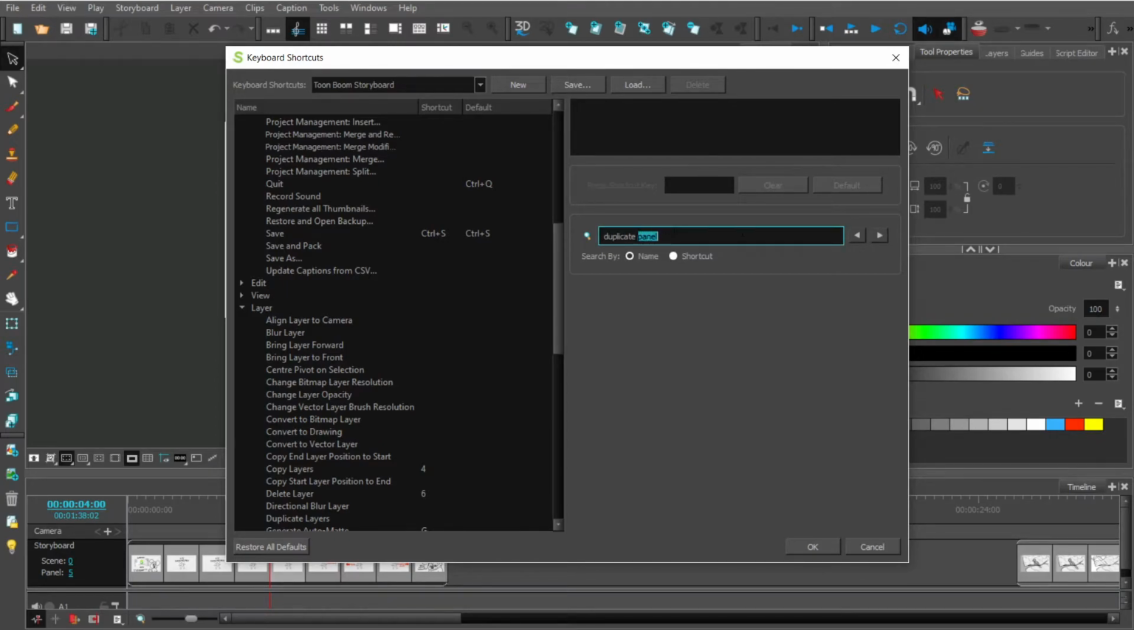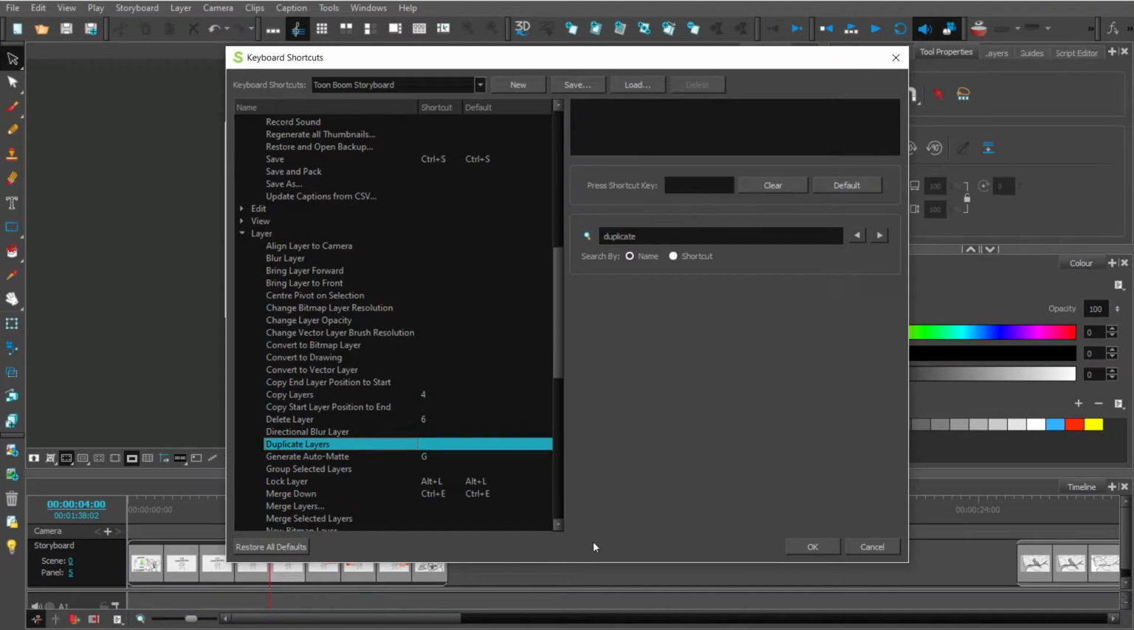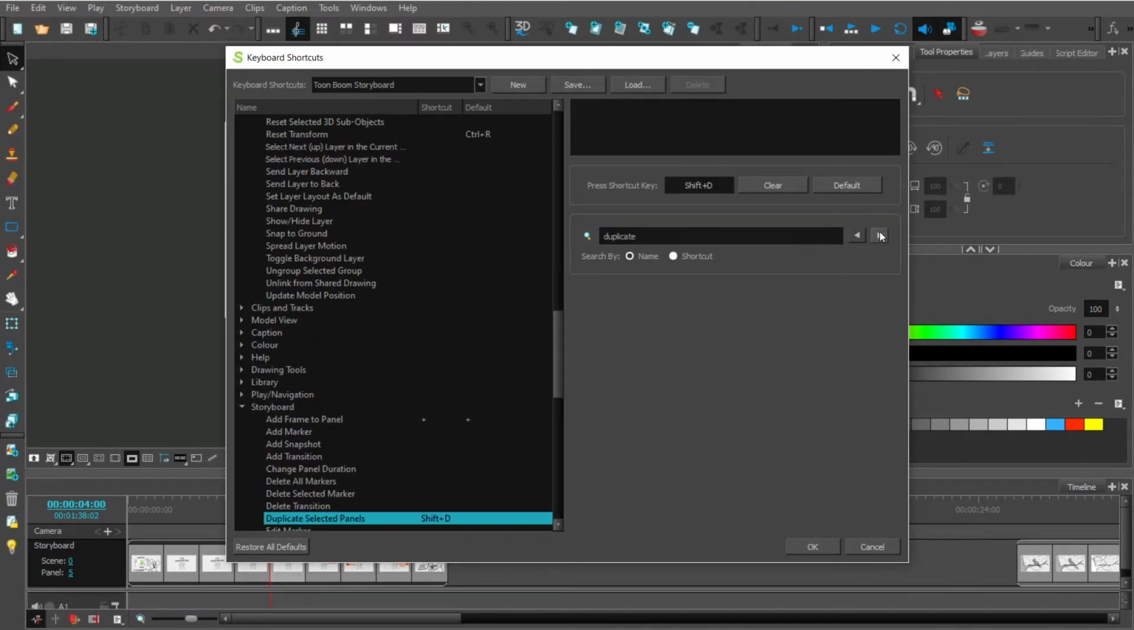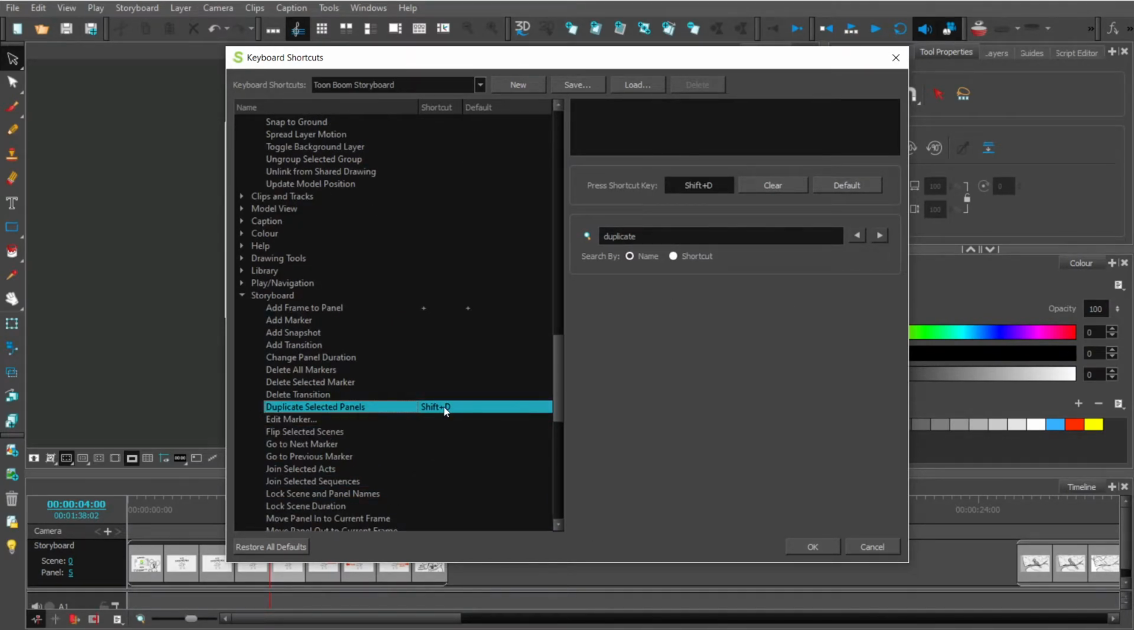Is it not even in there? Duplicate layers. That's not a hotkey I have. Duplicate. Yes, duplicate selected panels. That's what it is. It doesn't have a default, but I made mine.